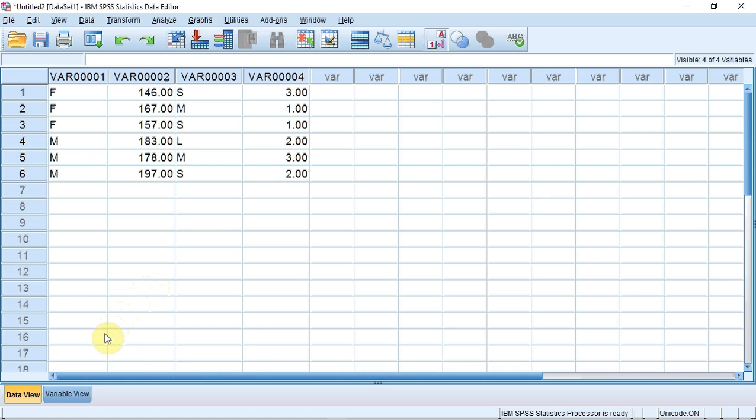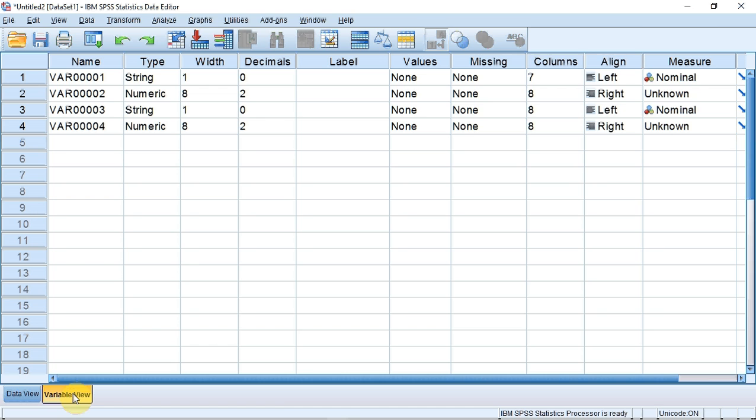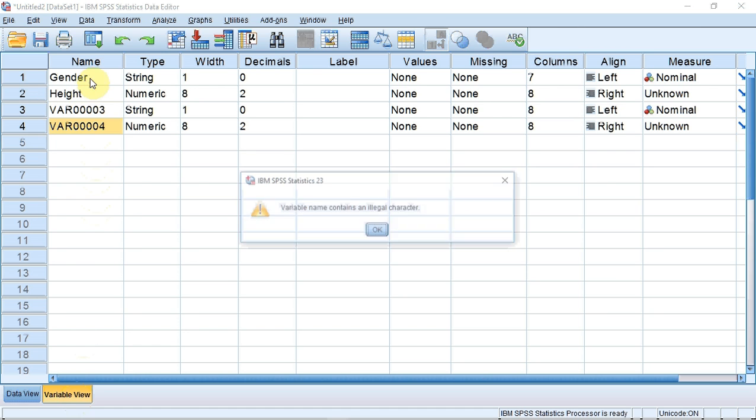To do this, we track down to the Variable View tab and click. The first thing I'm going to do is to give each variable a sensible name. This will help me when instructing SPSS to run a test and to understand the data that SPSS gives me. So I'm going to track up to var00001 and replace the name with gender and enter. The second variable I will call height and enter. The third variable is t-shirt size and enter.